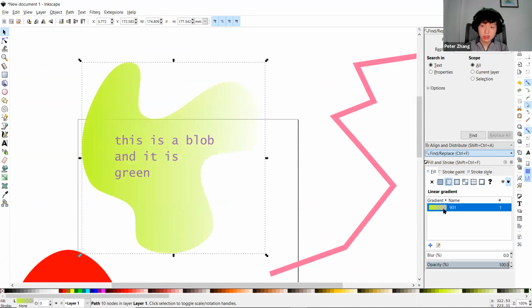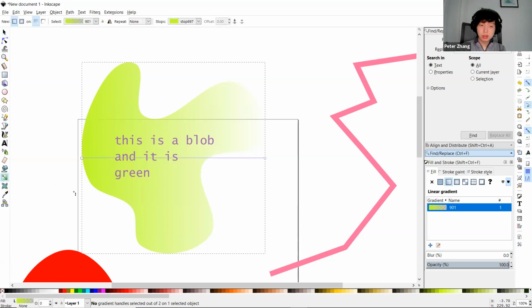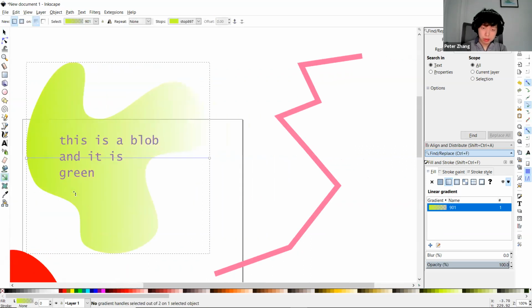So you click on this gradient, and then you go to this tool. Right here, this is the Create and Edit Gradients tool. Once you have the blob selected, you click on this, Create and Edit Gradient. Boom. And now you have something very important. You see this blue line in the middle. This blue line is your gradient line. It's the line that represents the transition.